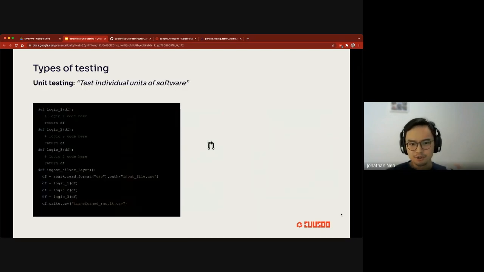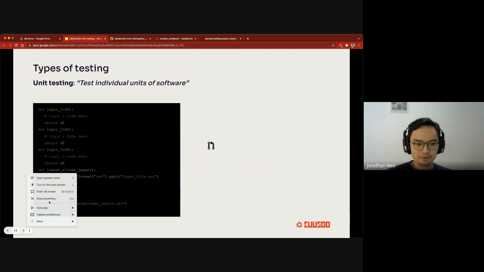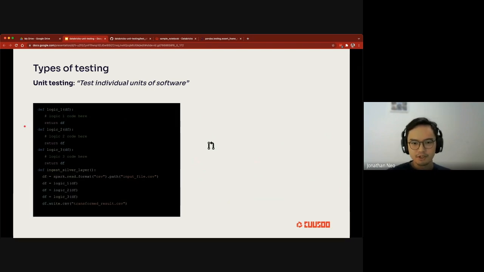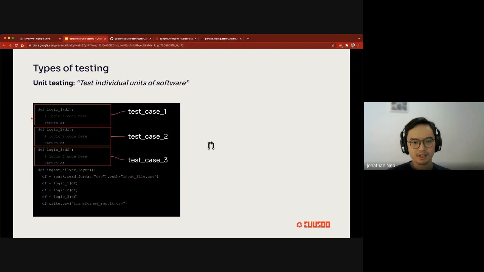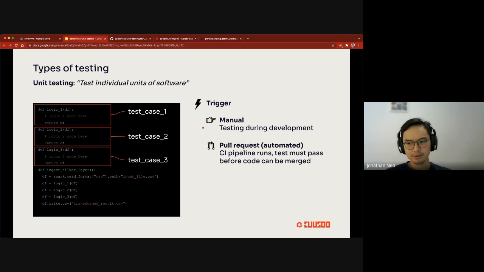All right, so more specifically into unit testing and each one of those now. What we're trying to do here with unit testing is build test cases on each function in our pipeline. For example, here we've got a function to ingest the silver layer. We have different functions here that help us get the data prepared for that silver layer. Trigger, like I mentioned, you can do manual triggers or pull request triggers. Tools or frameworks, you can use PyTest, which is the one I prefer, or you can use unittest as well, which is a built-in testing framework that comes shipped with Python.